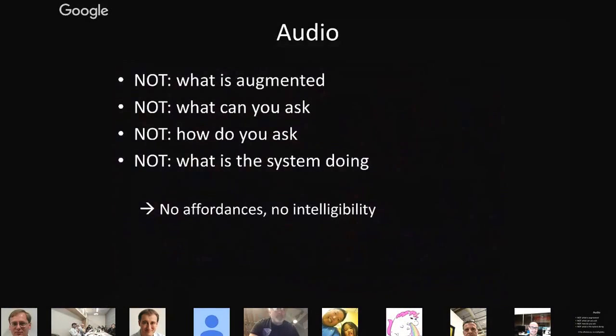But one of the challenges with audio, like I said, is that there are no affordances in audio-based environments. Most speech systems that have been developed all suffer from the same problem. There's no way to know, other than through repeated use, the kinds of questions you can ask a system. So you don't know what's augmented, you don't know what you can ask, you don't know how to ask those questions. So with my Echo, and even with my Home, I'm asking the same question multiple times in slightly different ways to get the answer I'm looking for. And there's no way to know what the system is doing when it's silent or when it has made a mistake.